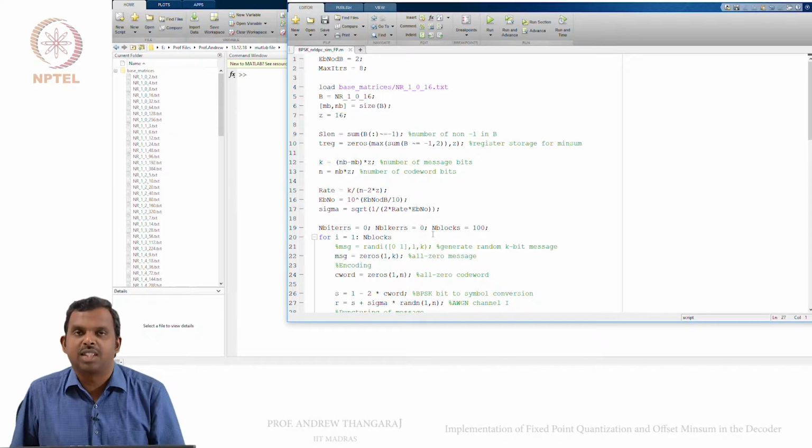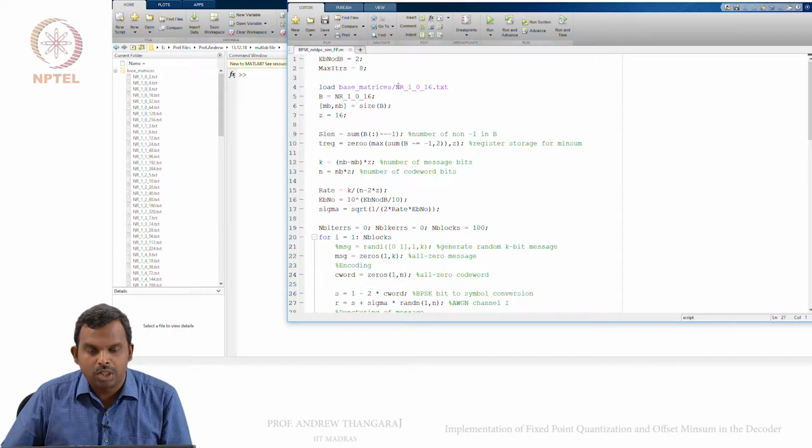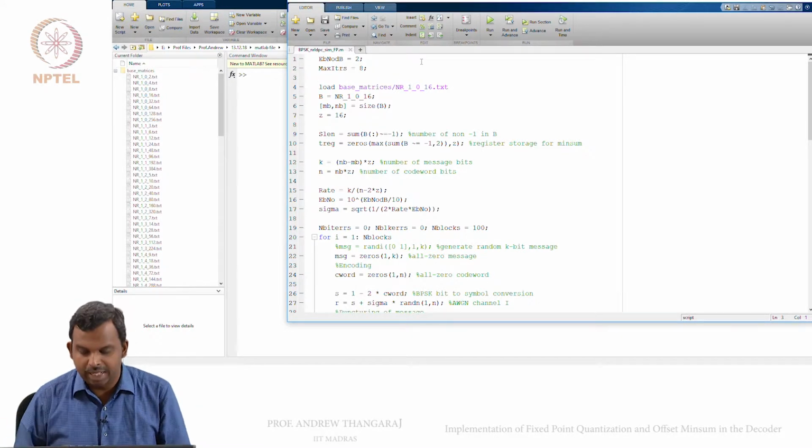Hello, welcome to this lecture, hopefully the final lecture on LDPC decoding, where we will convert the code to fixed point real quick and then do the offset Minsum, and with that we will close. Okay. So, to convert to fixed point, we need a few settings.